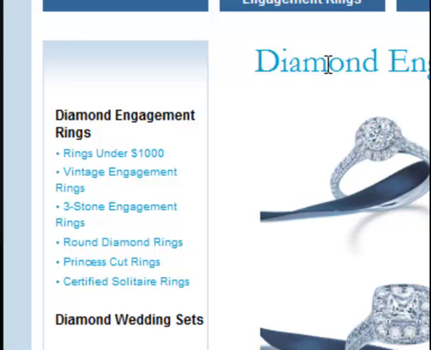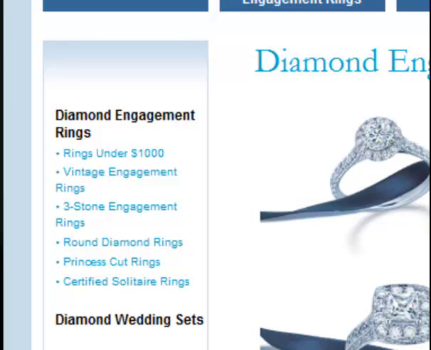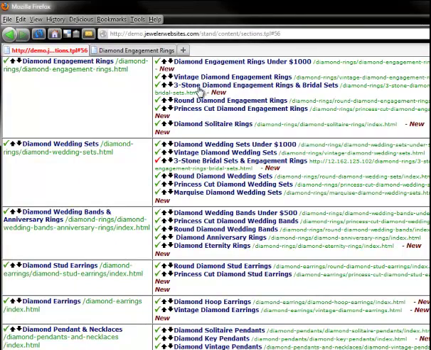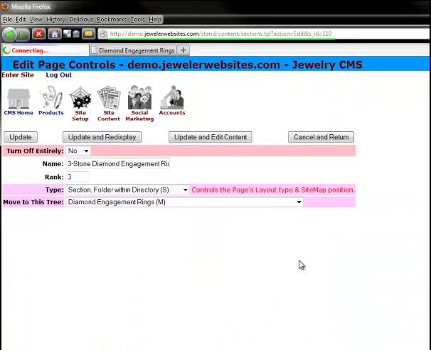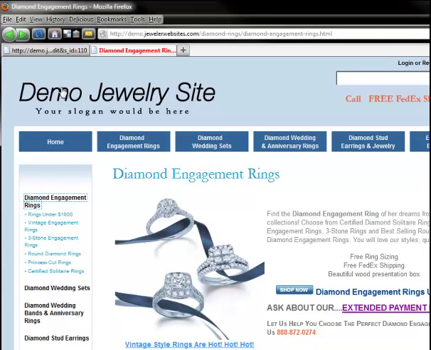That way you have the ability to fine-tune whatever you want it to say in the navigation. Sometimes you may need to make the number of characters you're using fewer so you can fit into the navigation. But in this particular case, we wanted to remove the words diamond engagement rings simply because it was an overuse of the keyword phrase. If we go into the rest of these pages, let's say 3-stone diamond engagement ring, we see that this one just says 3-stone engagement rings, which is where it shows up there, 3-stone engagement rings.